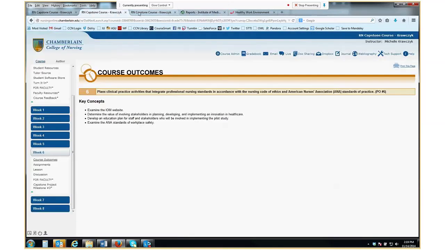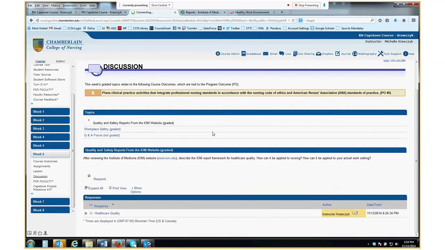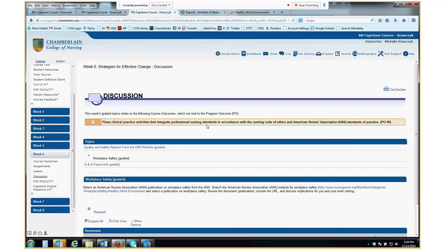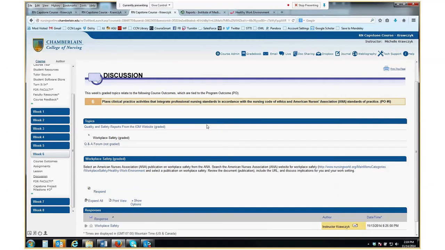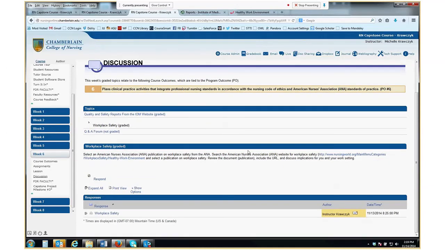So if we go back, our next topic is workplace safety, and certainly this is important information. So go to the ANA publication on workplace safety and review that site and select a publication on workplace safety. Make sure you put the complete APA reference so that someone else can go to that one if they have additional questions. I want you to give a discussion, an overview of the particular article that you chose, and then also I want you to discuss the implications for you and your workplace.